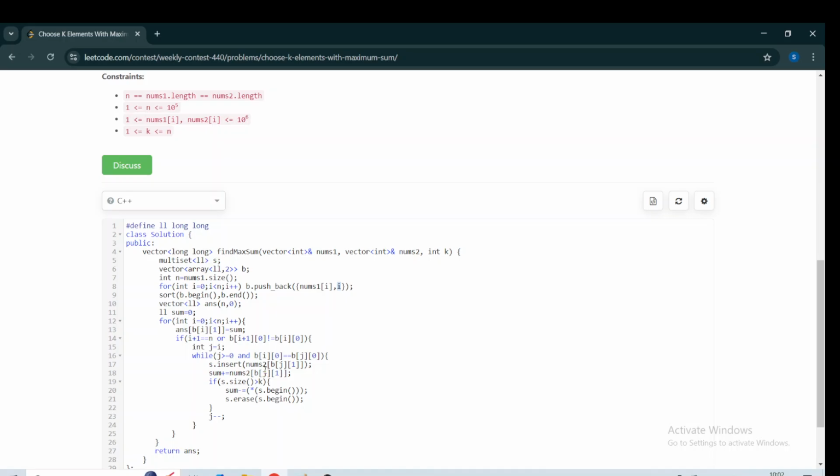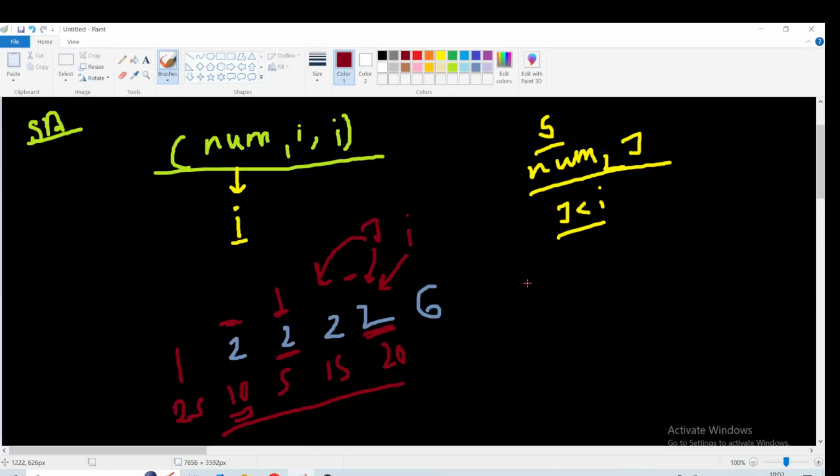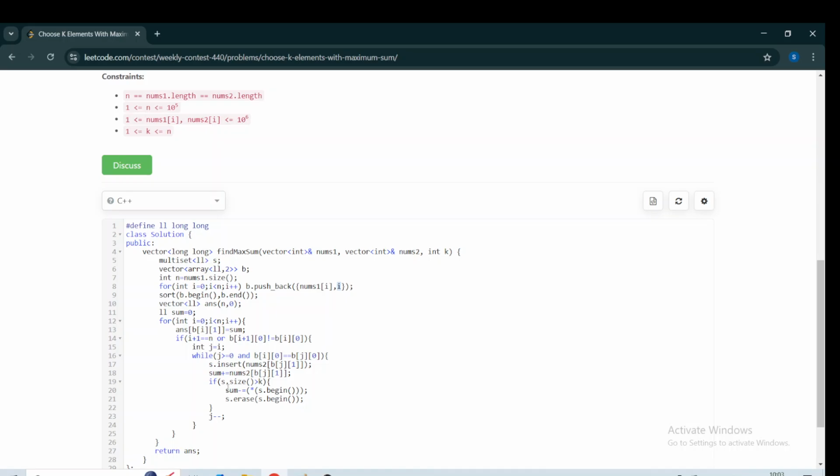and sum plus equals nums to j. Now if a dot size is greater than k, that means the number of elements in the set is greater than k, then we have to erase the minimum element from the set, because we have to take the maximum element sum. We erase the minimum element from the set, which is the first element of the set, and delete it from sum. I hope you get it.